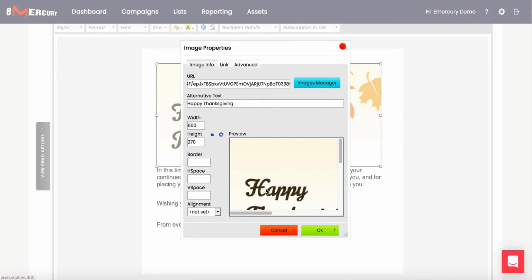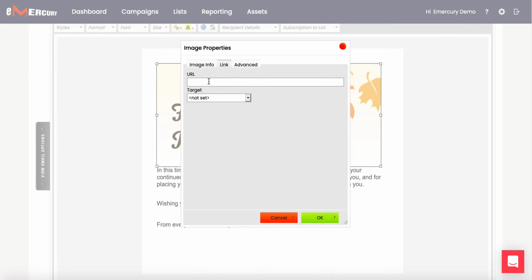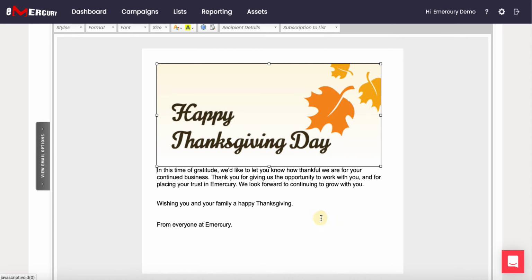Now it actually inserts the image. Here on this page, you could also change the height and width, and this lock button locks the ratio if you want to do that. If you want to link that image to somewhere on your site, you can do that as well. So if I wanted this to go to our website, I can simply type in our website and click OK, and now this is hyperlinked.